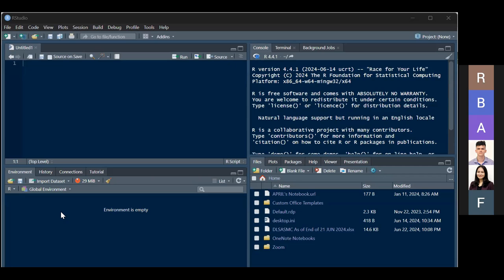Now, if you open R, there will be these introductory notes here. It says here, R version 4.4.1, "Race for Your Life." This is the name of this version. Copyright 2024, because every quarter or so, R creates a newer version of R. So it's just information about your R.